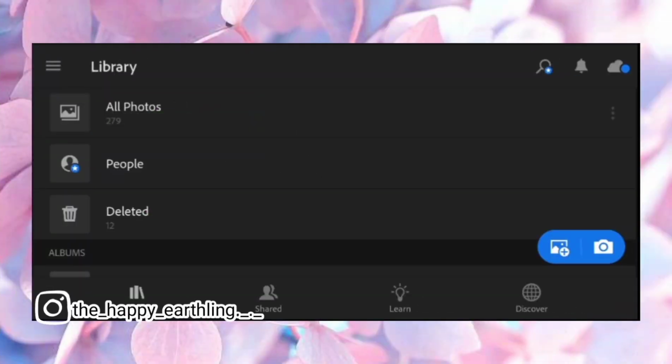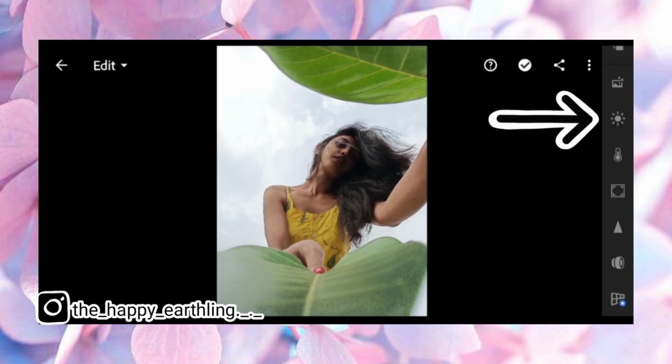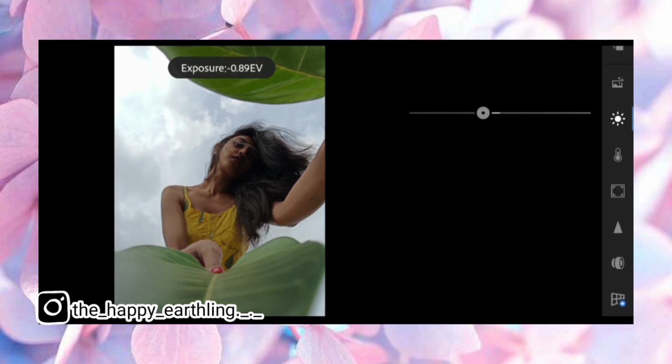So first import the picture in Lightroom. Go to all photos and open the picture you want to edit. Then first go to the light tab, and I am going to decrease the exposure just because the background is looking too bright. Like you can see the difference after increasing or decreasing the exposure. Change it according to your picture.